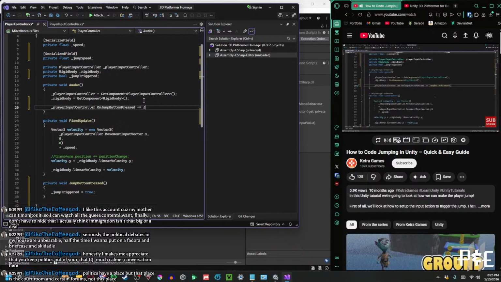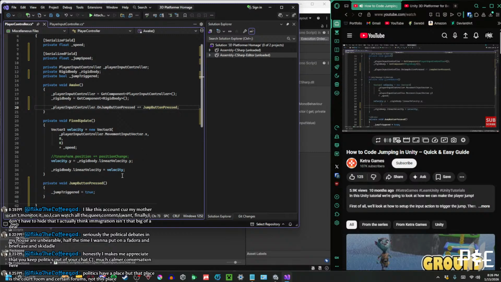So when the event fires, it will call this method and set the Boolean field to true. Now that we know when the jump has been triggered, we need to execute the jump. We'll do this in the fixed update method. Before we apply the velocity, we'll check if the jump has been triggered.